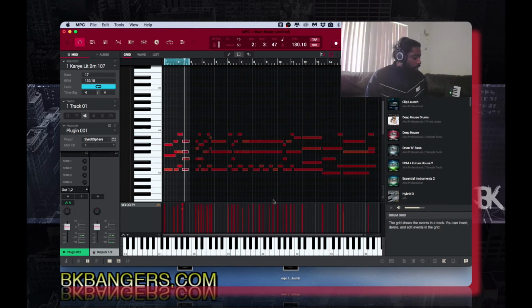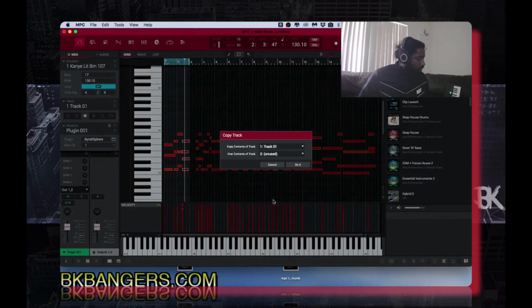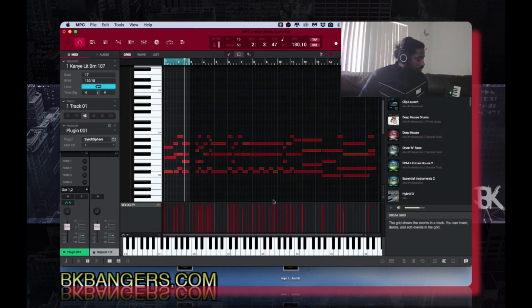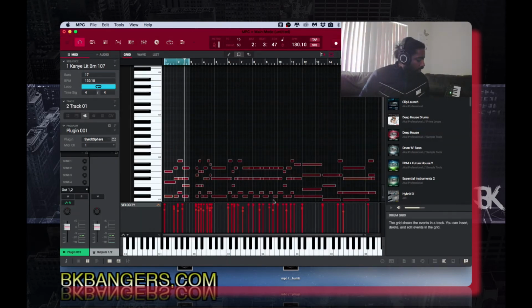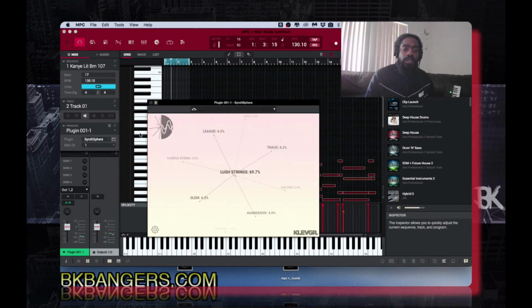So the other thing you can do is copy the track to a new track. You can go to that track, and then you can copy the plugin. You could duplicate the plugin, right? So now you got two instances of the same plugin. But on the second one, you make some adjustments.